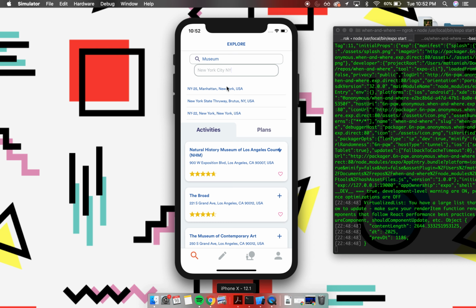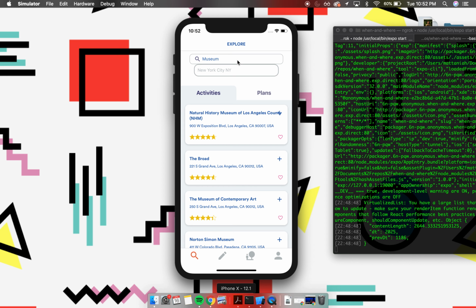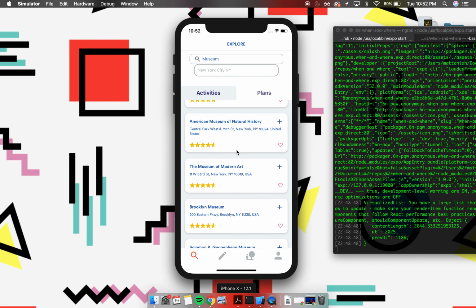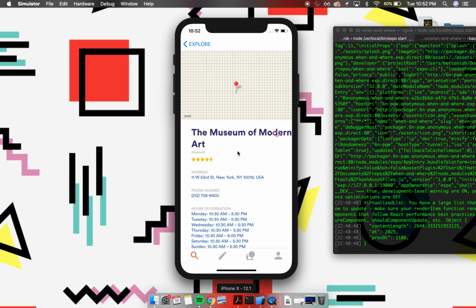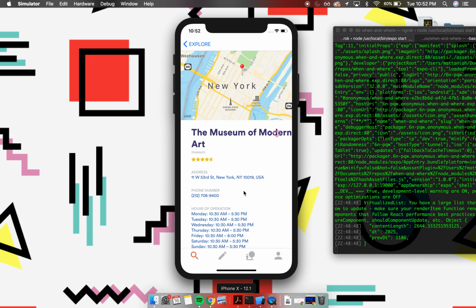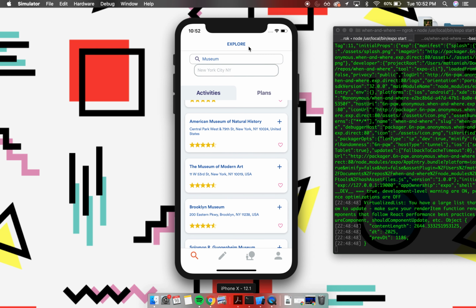Okay, so let's do Manhattan. You click it, and once you start to edit the search bar again, it'll start to give you museums in New York. So you can see Metropolitan Museum of Art, MoMA. Click here, it'll get all the details and obviously be in New York. So yeah, that's working on the discovery screen.